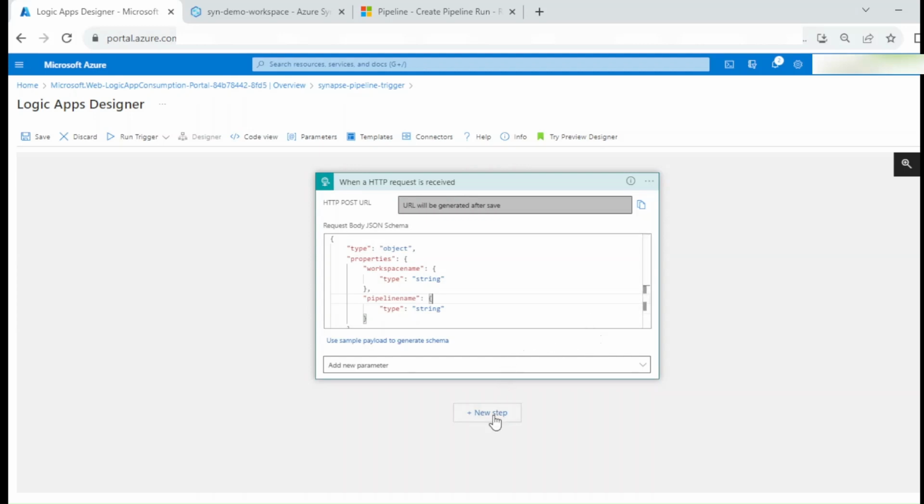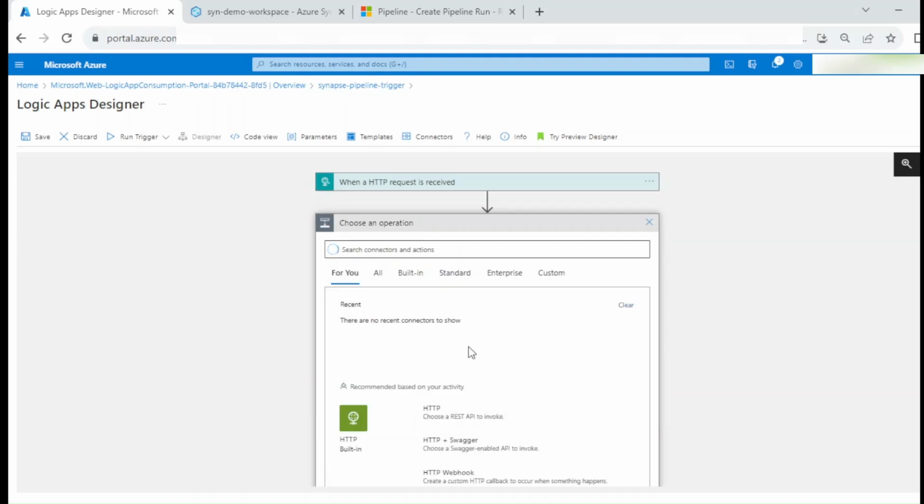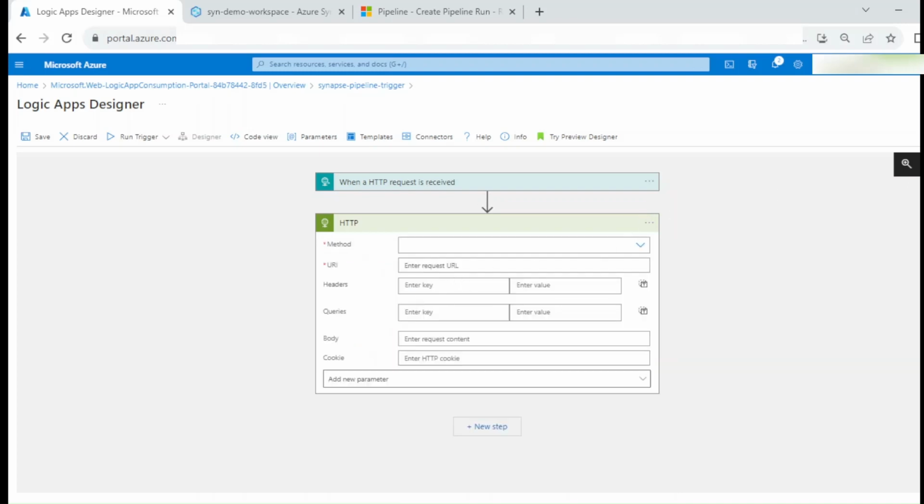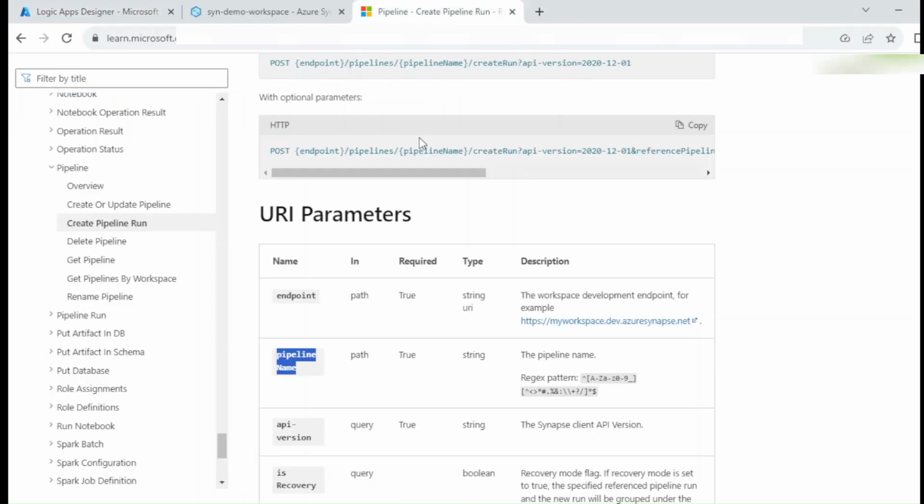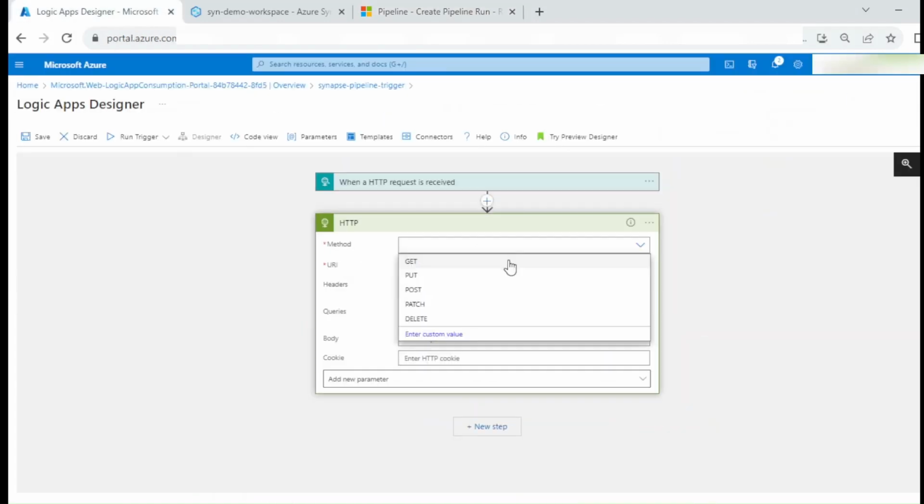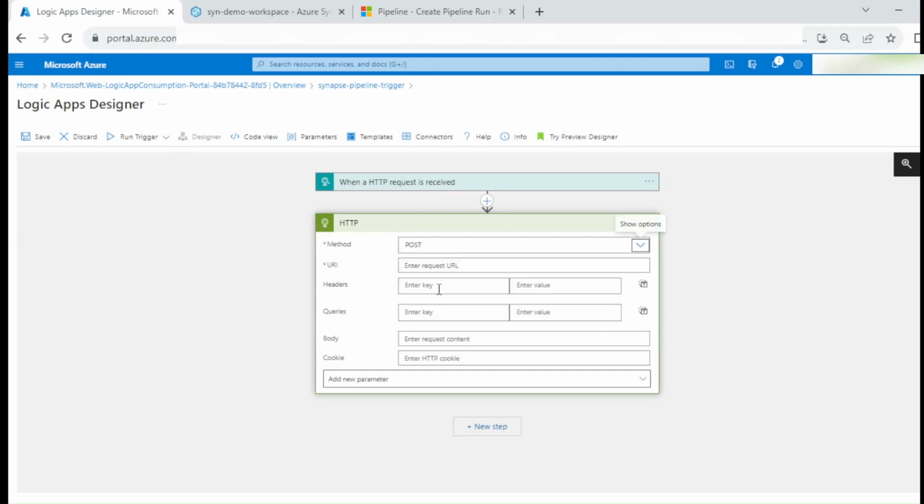That would be the HTTP connector. We are calling the HTTP connector because we have to call that REST API, and the action is going to be the same. Just select it, and as per the documentation, we can see that the method is going to be POST. So that is what it has to be given here. So I have given POST.